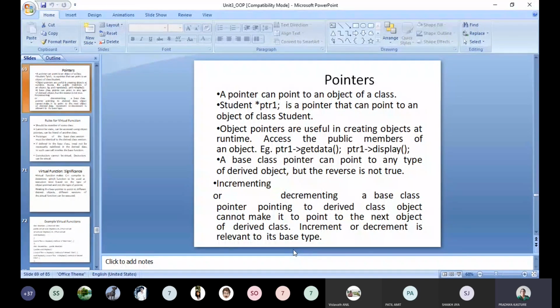For example, if you declare the pointer ptr1 and the get data method is a member function of the class student, how will it be called? With the pointer notation. We don't use the dot operator here; instead we use the arrow operator. So pointer one, then the arrow operator and the name of the method, suppose get data. It will be called with the help of the pointer.